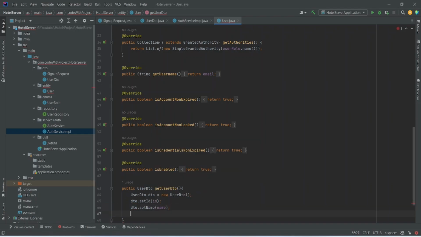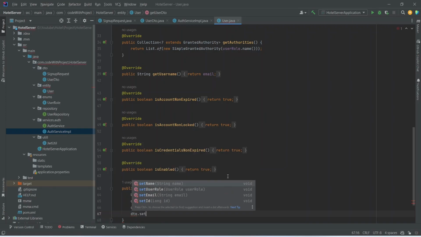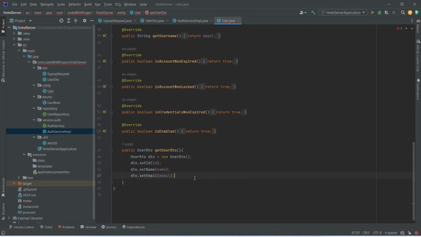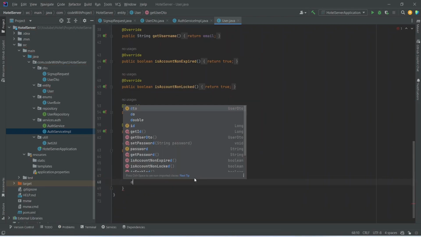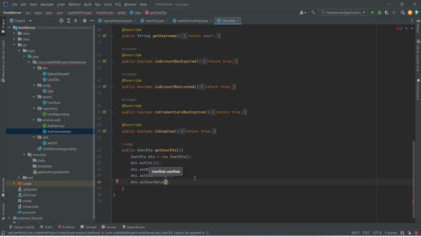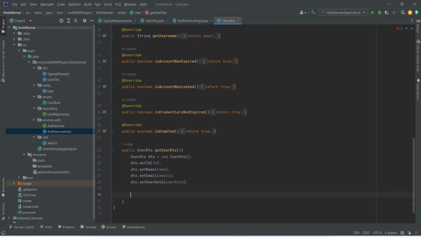And after the name we need to set the email. So we will write DTO dot set email, and in this we will pass email. And after the email we need to set the user role. So we will write DTO dot set user role method, and in the params we will pass user role. And at the end we will write a return statement and we will return DTO. And with this our get user DTO method is completed.